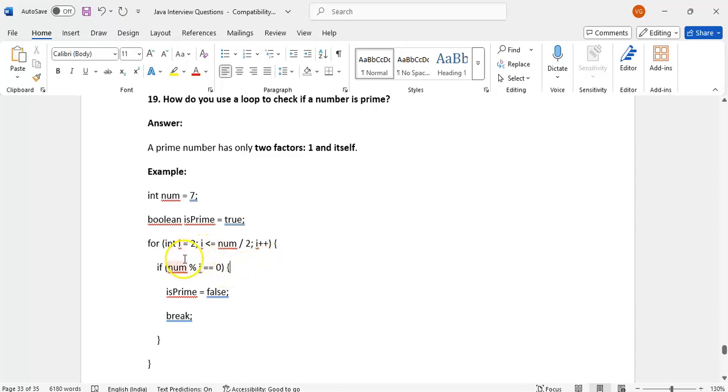Suppose, first it will check number % i equal to 0. That means we are verifying the remainder should not be 0. Suppose we pass 8, it will be divisible by 2, so that is not a prime number. If number % i is equal to 0, then the prime number is false.